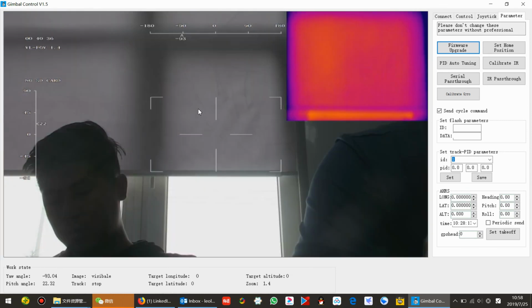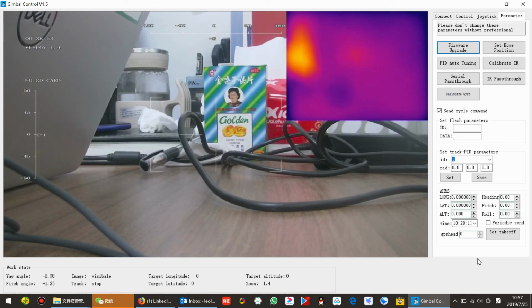These are some hints of how you're going to control this gimbal with your keyboard. Okay, that's it. That's all of our controlling software.